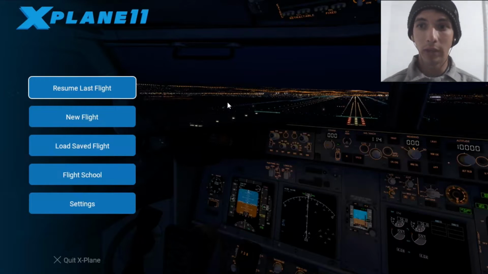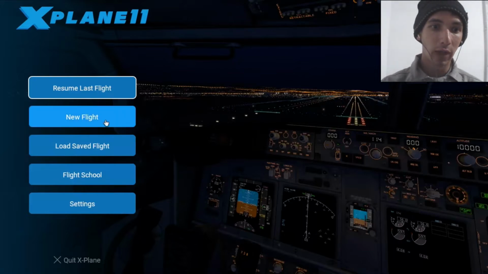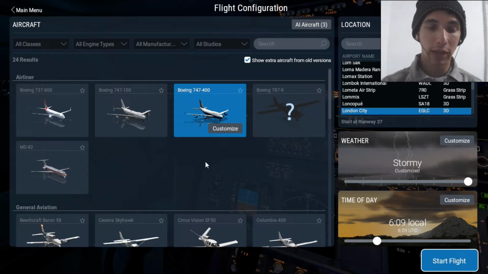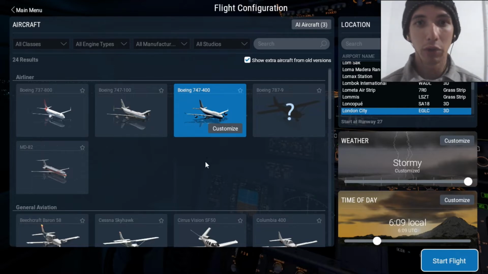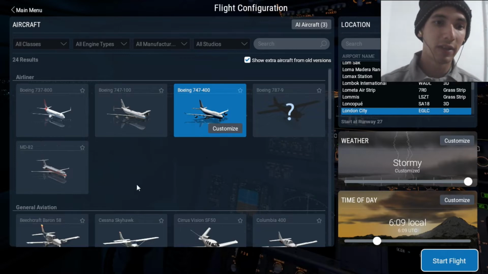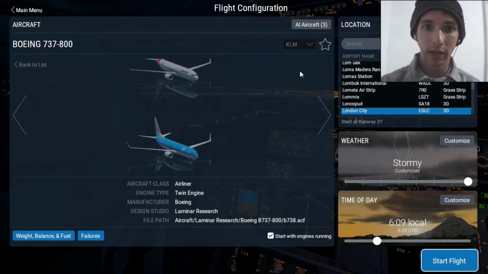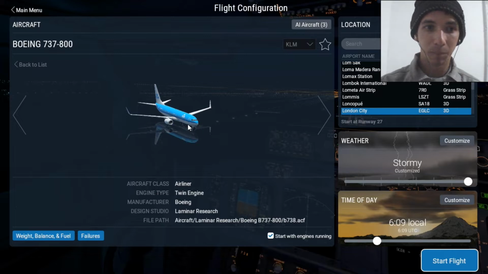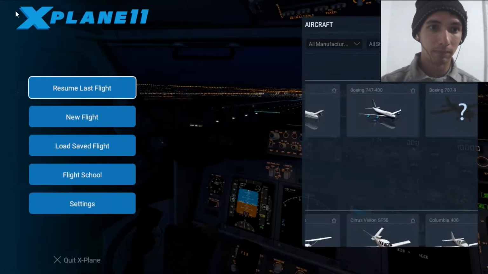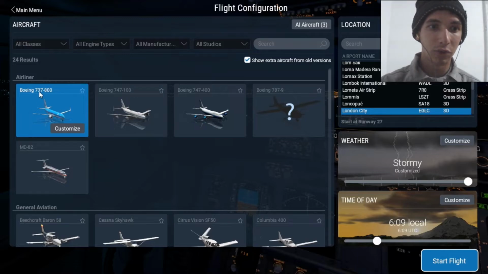So when you open your X-Plane 11, you will see this screen here. So you go to new flight, and then in here you can choose your airplane. Today I'm going to show you guys how to fly a Boeing 737 like this one here. You can customize it and choose a skin for it. I will go with KLM today, and then you come here, new flight. Alright, Boeing 737 by KLM, and then in here you will choose your departure airport, the airport in which you will take off.